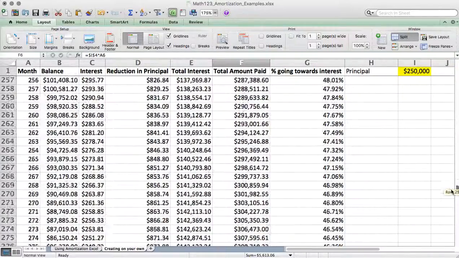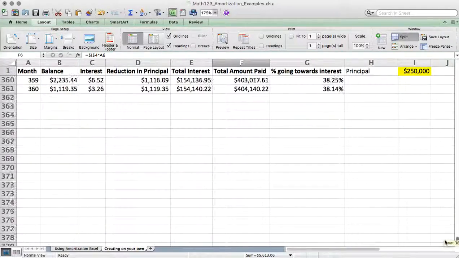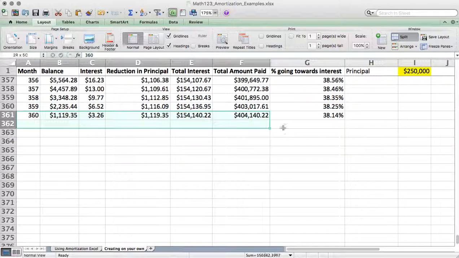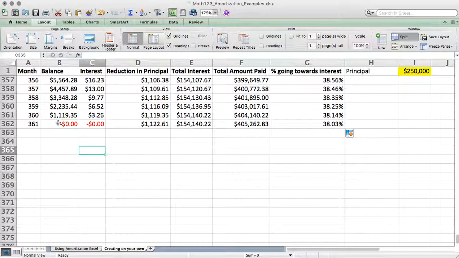So I'm going to scroll down all the way to the bottom, and you can see after 360 months, my balance is now basically going to be 0. If you look at the balance this next month, I'm going to scroll down one more. I'm left at $0 after that 360 months, which also means that I did it correctly because that last month I'm paying $1,119.35 and I'm reducing the principal by the exact same amount.